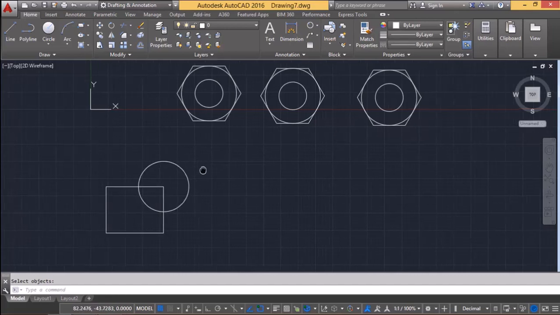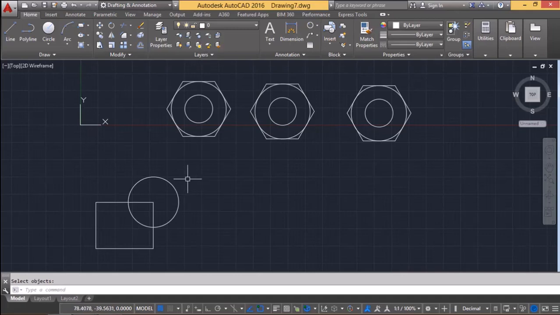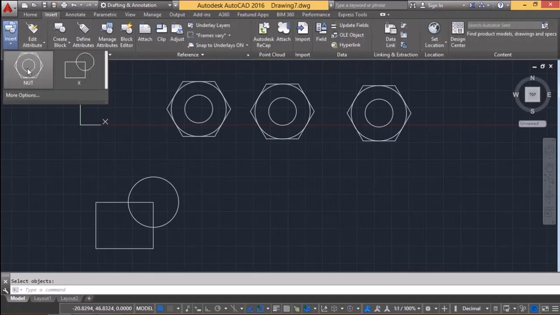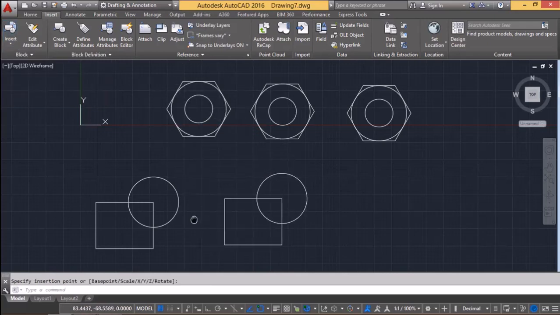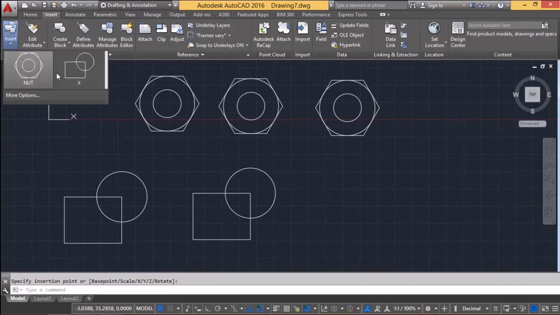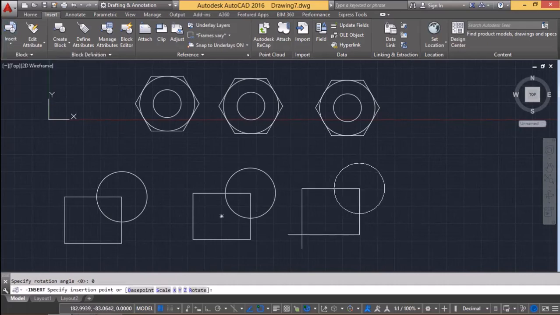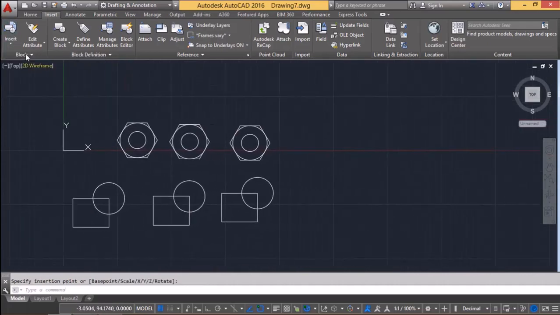Now you can insert in the same way. Either you can press I, or you can go to the option insert and take it from here. The X block has been inserted. So this is how we can create any number of blocks, and we can create a block and insert it n number of times to improve our file. So we have seen how to create a block.